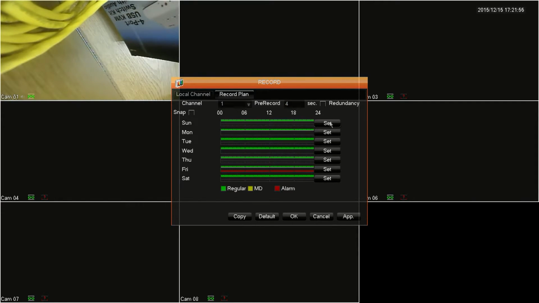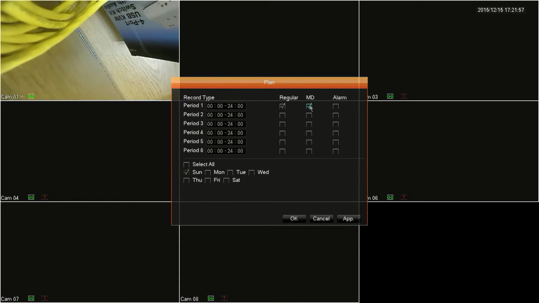Click Set on each day that you want to modify. You can set 6 time periods for each day. And for each period, check off when you want the DVR to record.